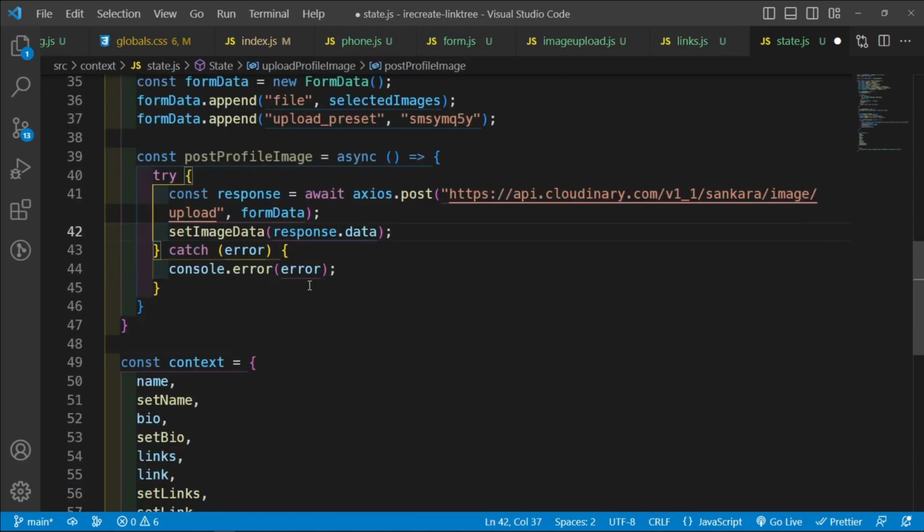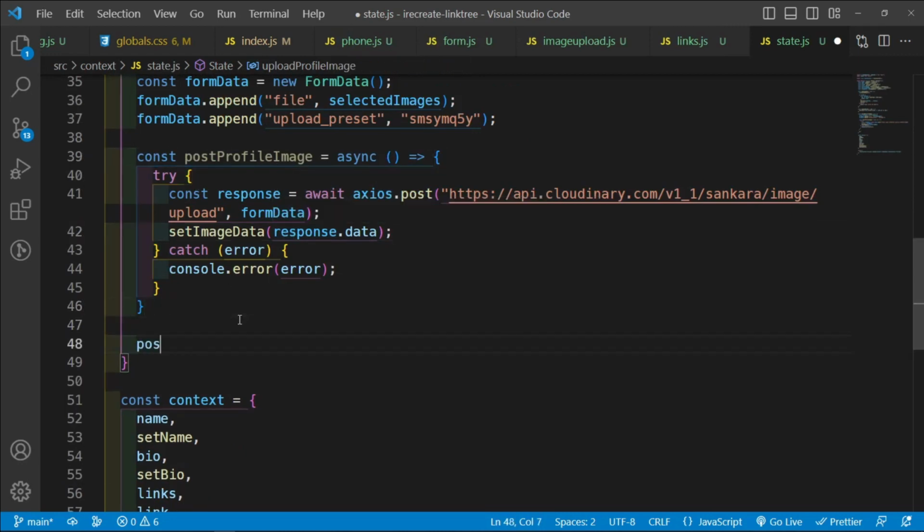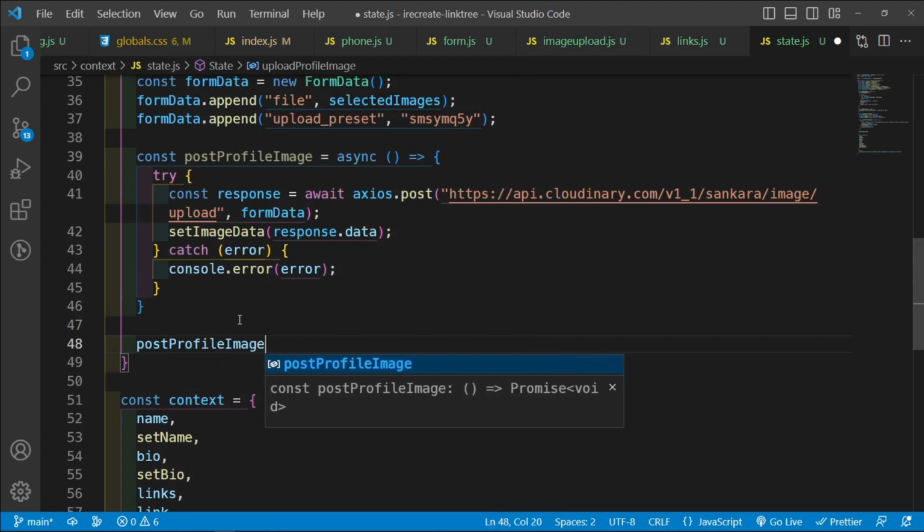And then let's see, what do we need to do? Anything else? I think we just need to call this function. So postProfileImage, and then let me see, I think that should do it.